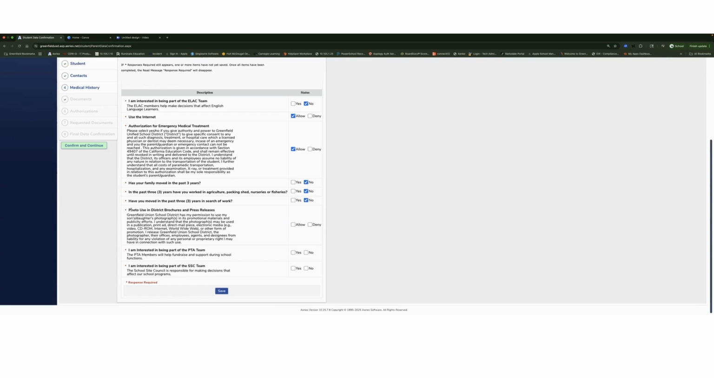your child's photograph can be taken and used for district brochures and press releases. If you would like to allow or deny, you can do so here. If you're interested in being part of the PTA team, you can select yes or no here. And if you're interested in being part of the school site council team, you can also select yes or no here. Once you have made these selections, you can hit confirm and continue.